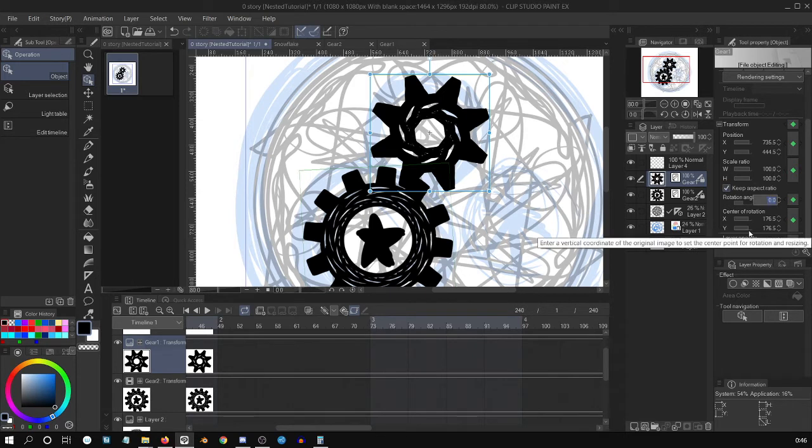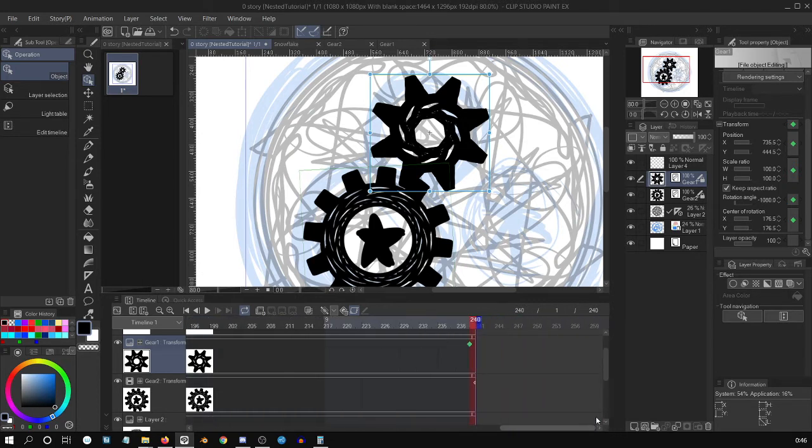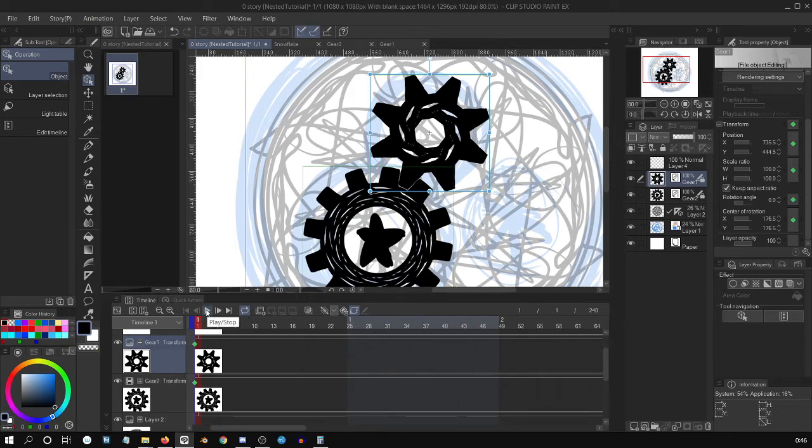Oops, negative 1080. So obviously you can see that the greater the rotation angle, the faster the speed of rotation, because the gear with fewer teeth will rotate faster than the gear with a larger number of teeth. Gears with the same number of teeth will rotate at the same speed.